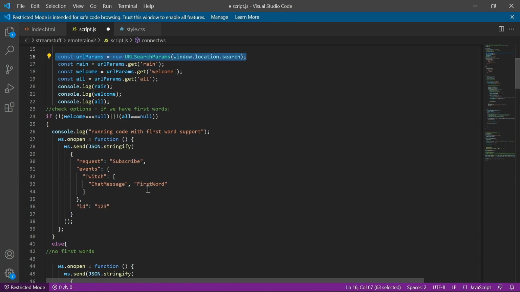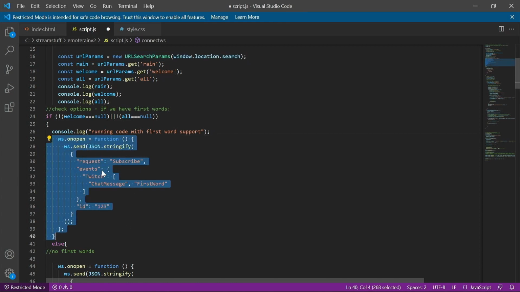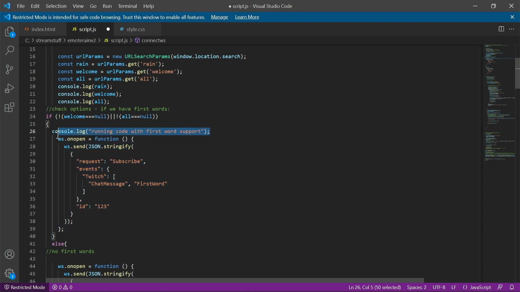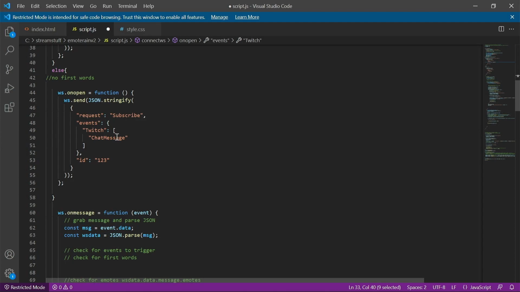send to StreamerBot. So what we're doing here is we are building up what to send to StreamerBot. So we're again logging, we're doing it with first word support. And it says, I want to send something which is subscribed to the events of chat messages and first words. Now there's examples of the WebSocket stuff in the wiki for StreamerBot, so you can look at a bit more there. Otherwise, we don't need first words, we just subscribe to the chat messages.